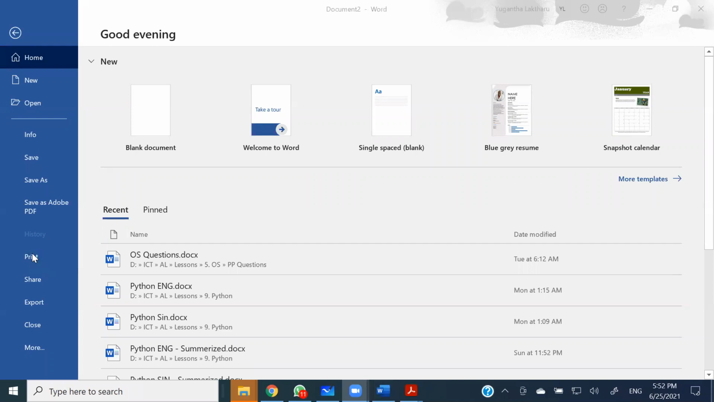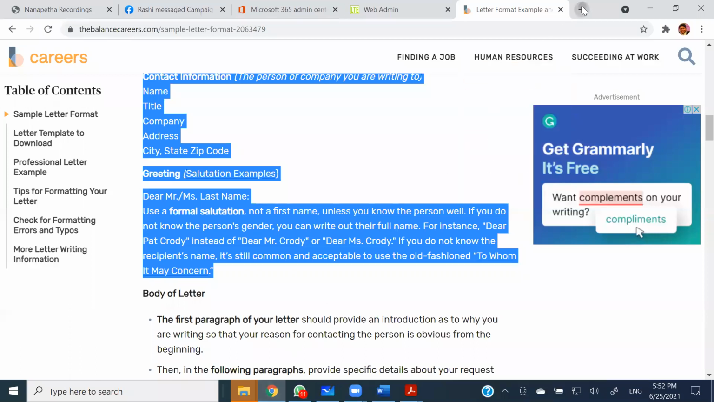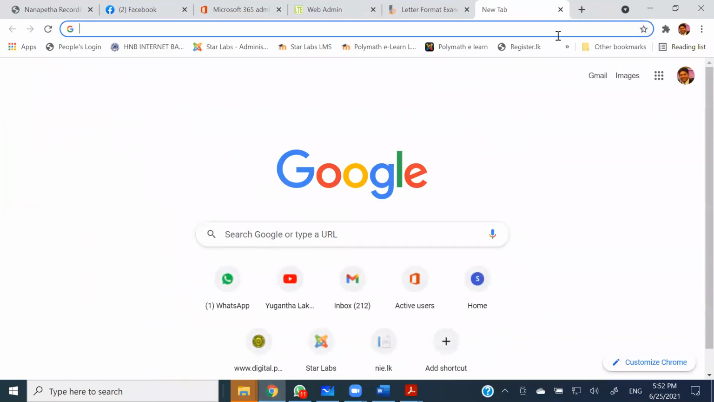And as I remember, in the 2007 version, there were two commands, Print and Print Preview, right? Let me search for it on the internet.